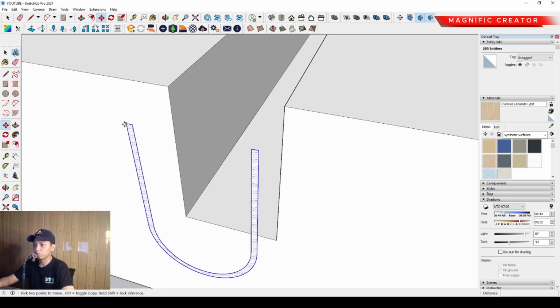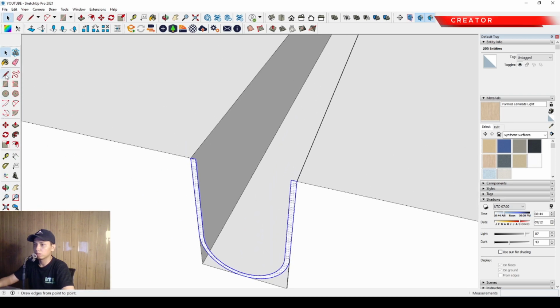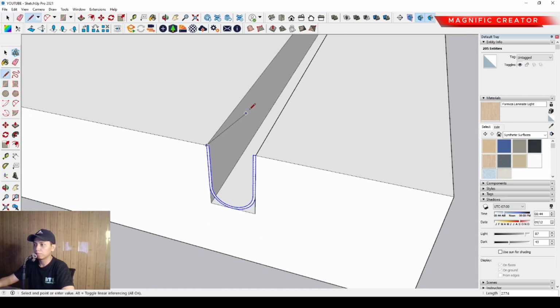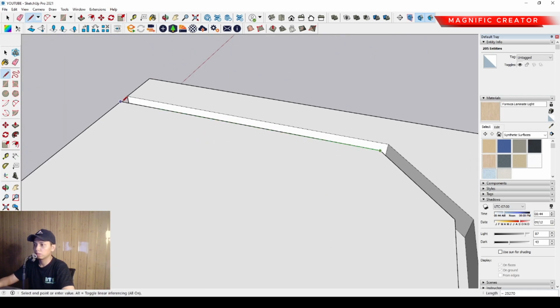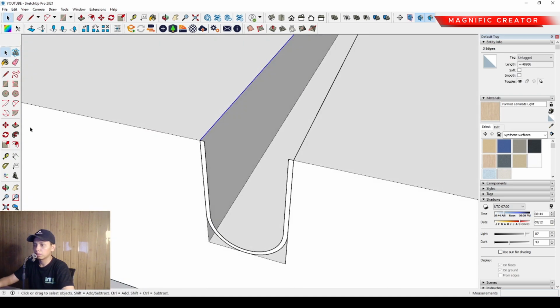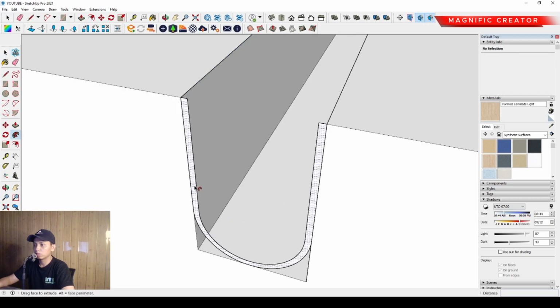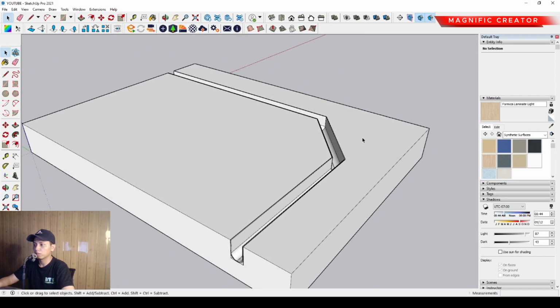Then we can move to this area, and then we can select the line and follow the path of the gutter itself anyway. Okay, and then we can select this line, and then we can use Follow Me to finish the gutter. Okay, it's done.